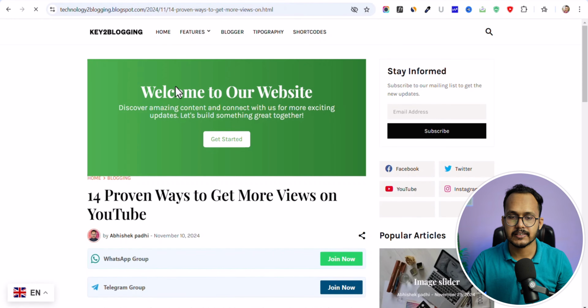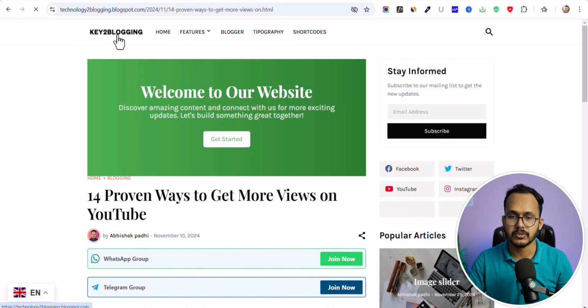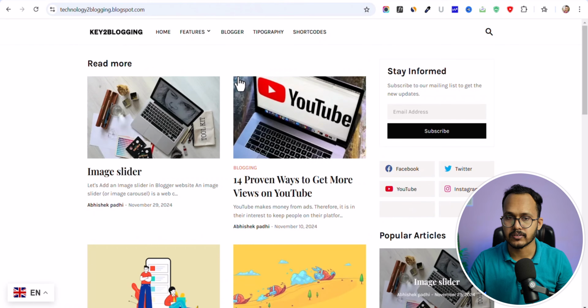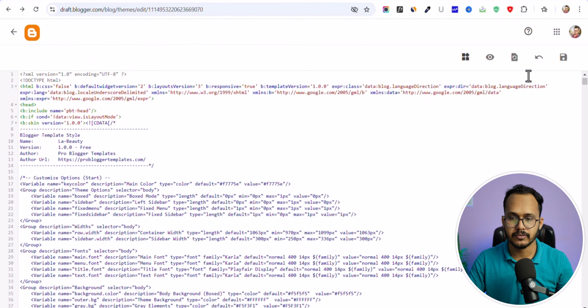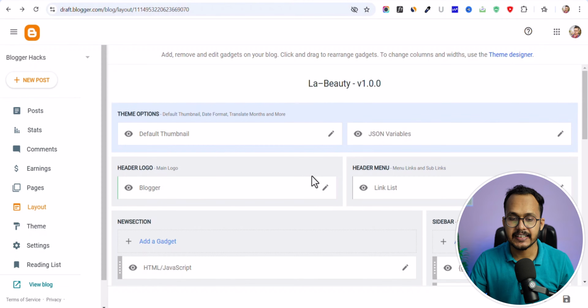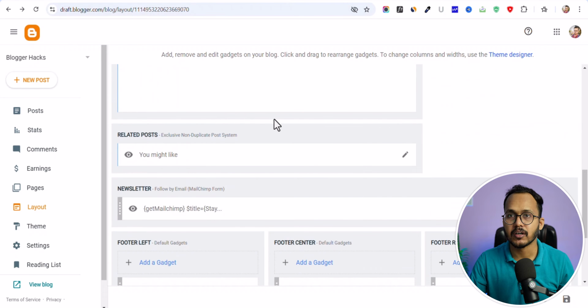And as you can see, this hero section is only showing on the post page, but if I go to the home page, then this will not show up. So let me quickly change it to its default value. Now let's check how we can add an ad section after the blog post.